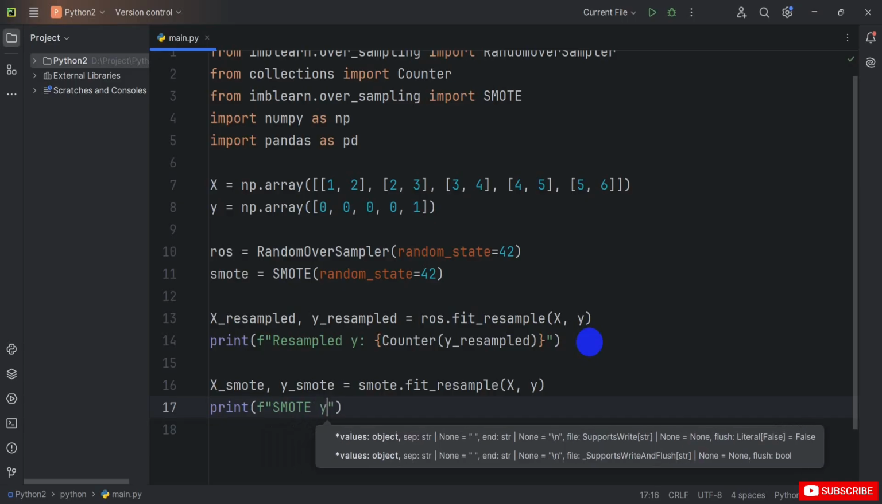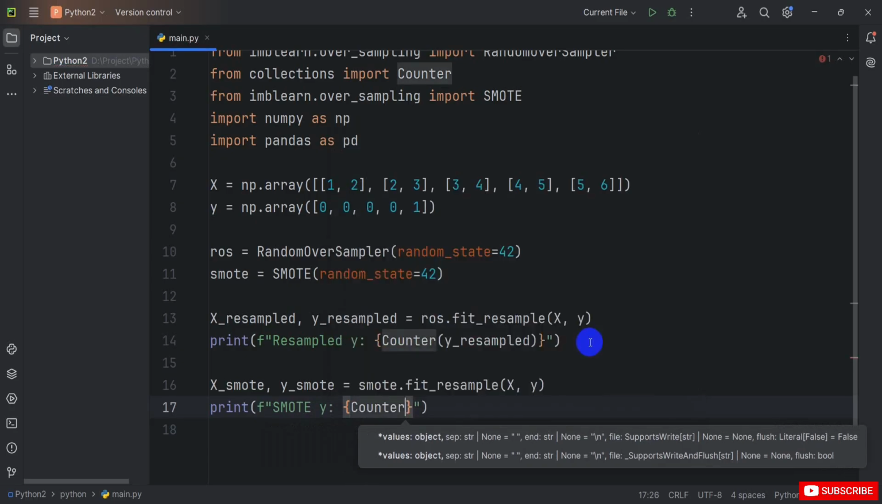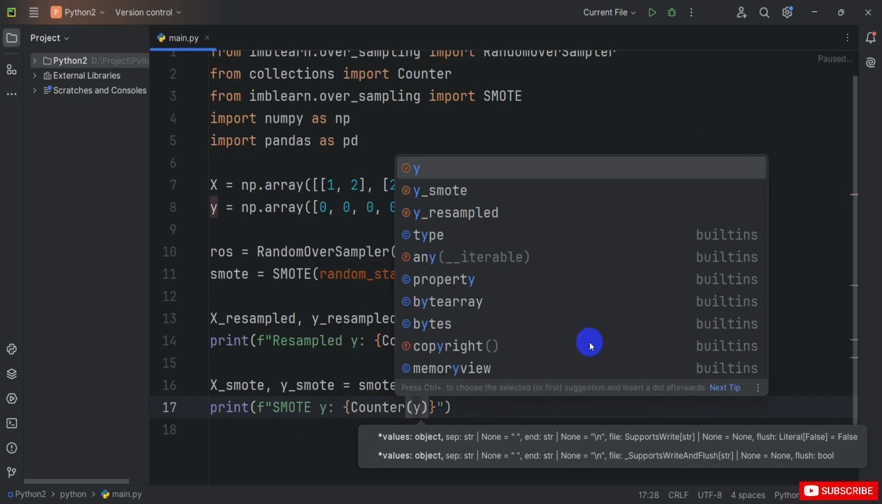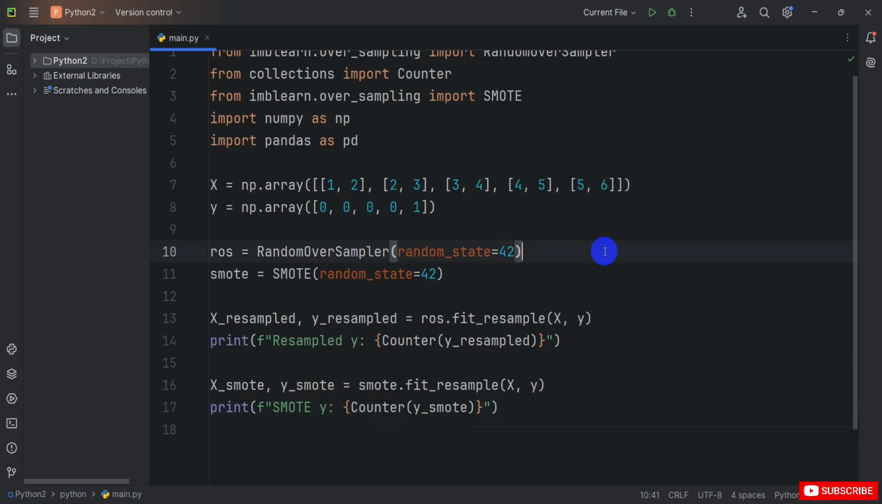Okay, for y, and then create curly brackets, and inside I'm calling Counter, and inside I'm passing y_smote. That means SMOTE has properly generated synthetic examples for the minority class, balancing the dataset naturally. And this technique is particularly useful when oversampling with simple duplication might lead to overfitting.